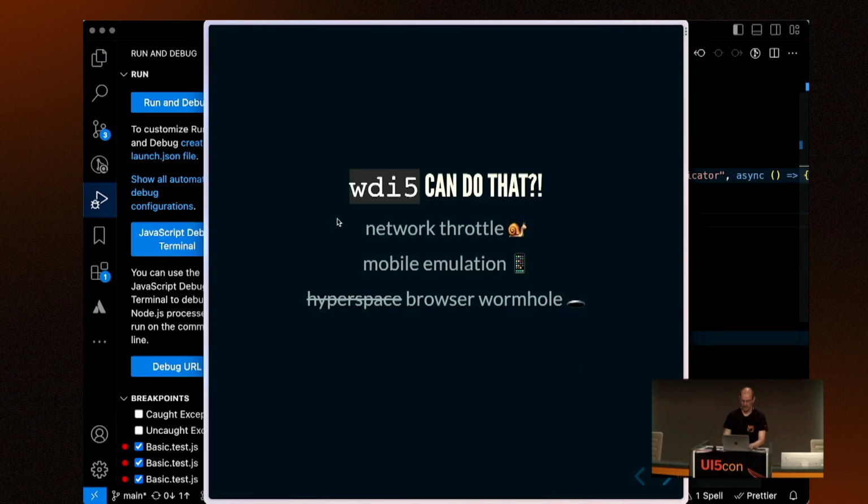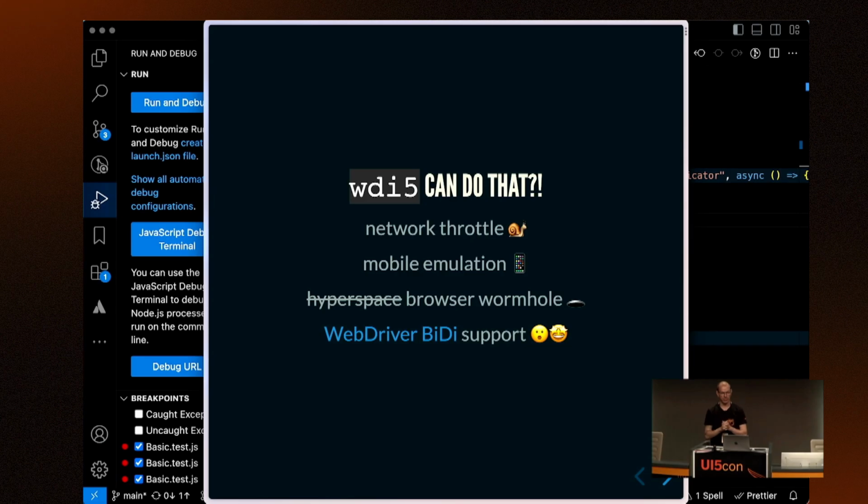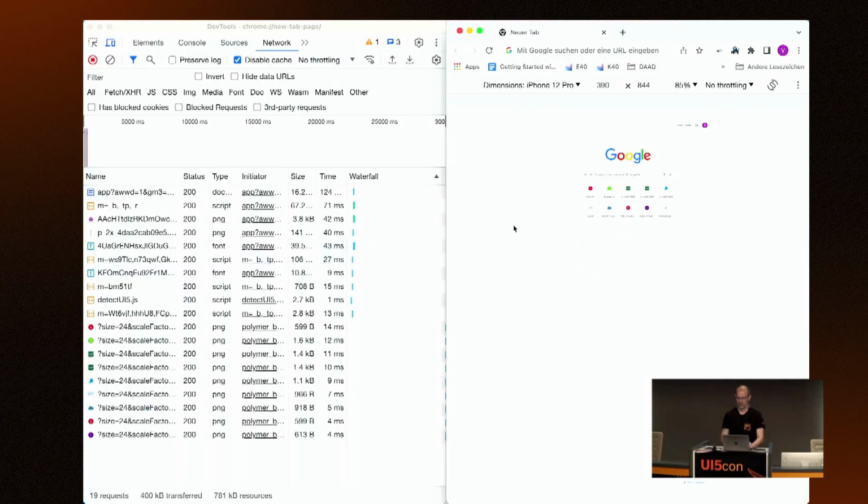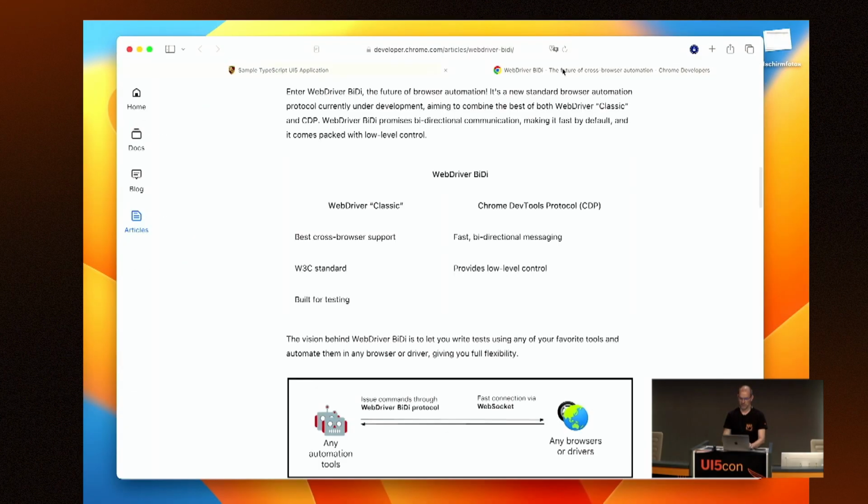So, the last part I'm going to show you, because I think time's almost up, is WebDriver BiDi. I do not know exactly how to pronounce that. What is that? I have simply opened the specification webpage for this. It's not really new, but it's another automation protocol that is used for driving browsers remotely, just as wdi5 does.